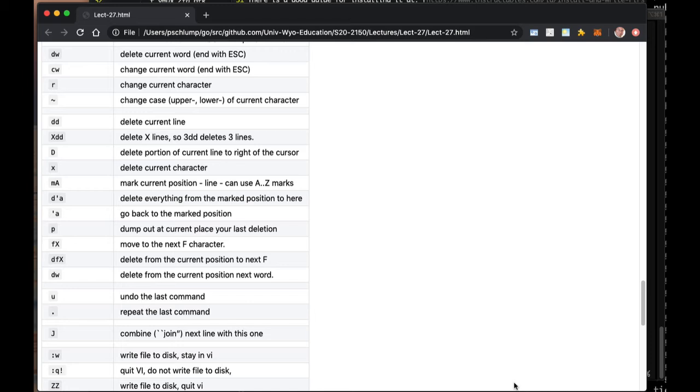We've mentioned before, saving your file, you can do :W, return. Anytime you do a colon command, you follow it with an enter key to run that command. So :W return. To quit and abandon your changes is :Q!, or to save your changes is a :ZZ or a :WQ.